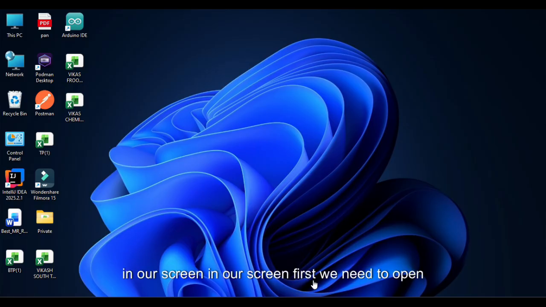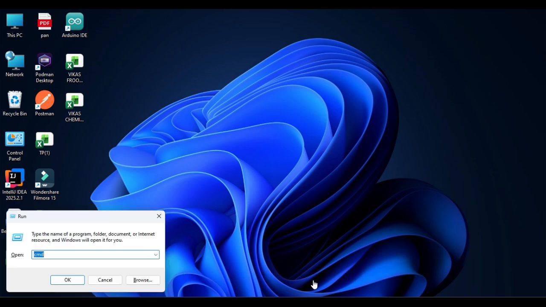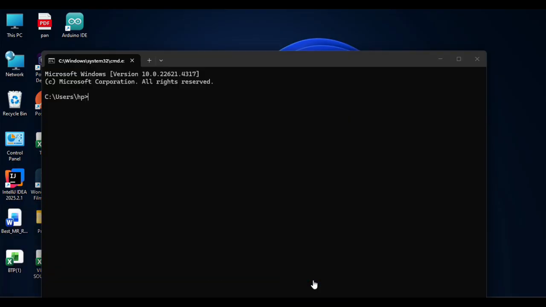On our screen, first we need to open CMD. For opening CMD, we need to press the Windows R button on the keyboard. So I'm going to press Windows plus R. Here we need to type CMD, then click the OK button. Now you will see a CMD prompt opened here.